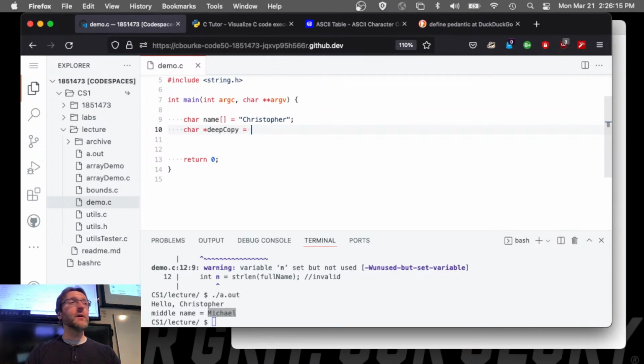I would have to call malloc. I would have to typecast the result. And how many bytes do you want? Size of char times how many bytes are in name? String length name. Except that it does not include that null terminating character. So what would it say in this case?